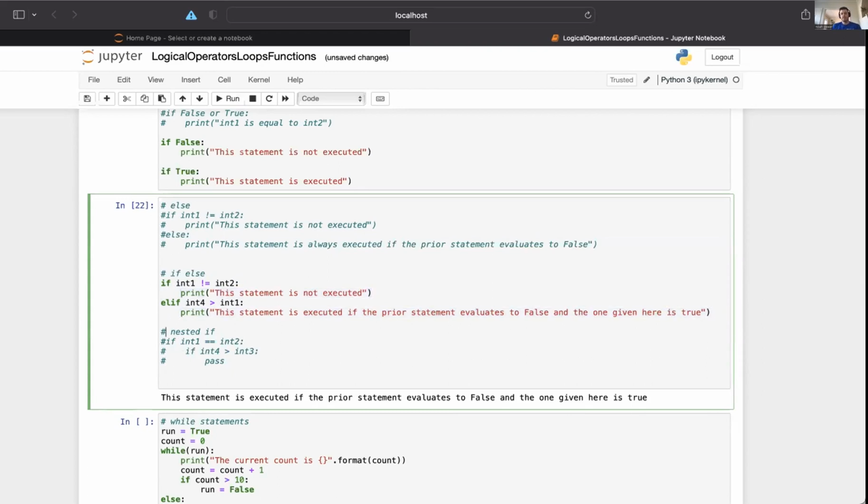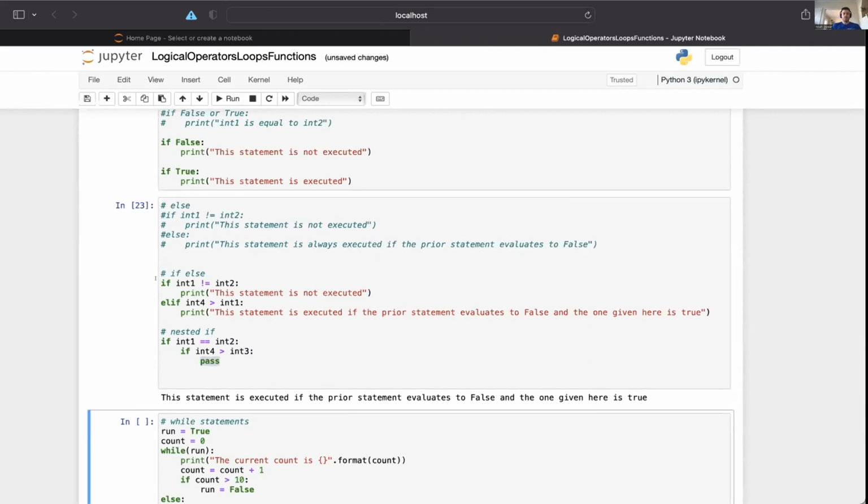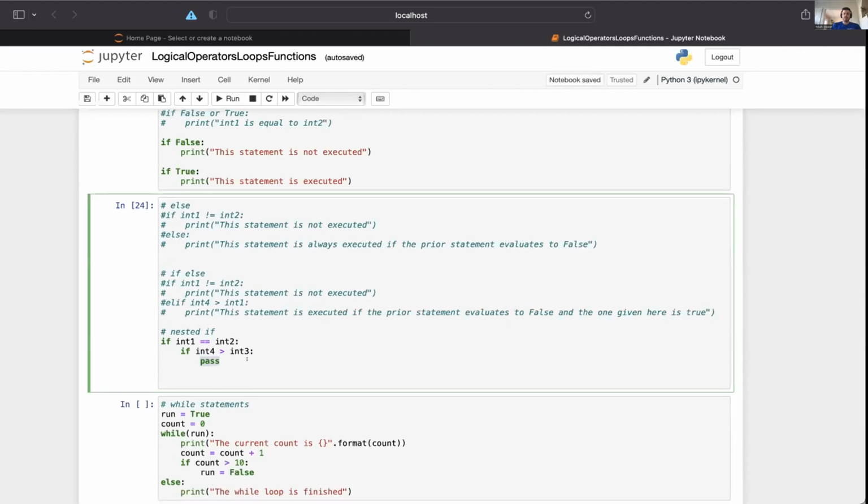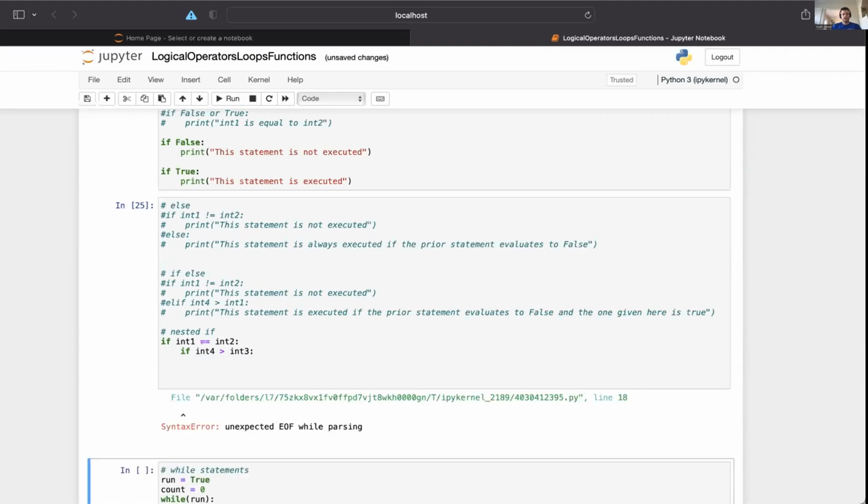You can also nest if statements. And so here, there is a first if statement that gets evaluated. This is true. So then it moves inside the first if statement, evaluates this other if statement, which is also true because integer 4 is, I think, 100. You need to have something inside your if statement. You can't have an empty if statement. So if for some reason you need to have an if statement with nothing in there, you can just put in pass. So it evaluates to true, this evaluates to true, and then this doesn't do anything because pass just tells it to keep moving. But if you remove the pass, it complains.